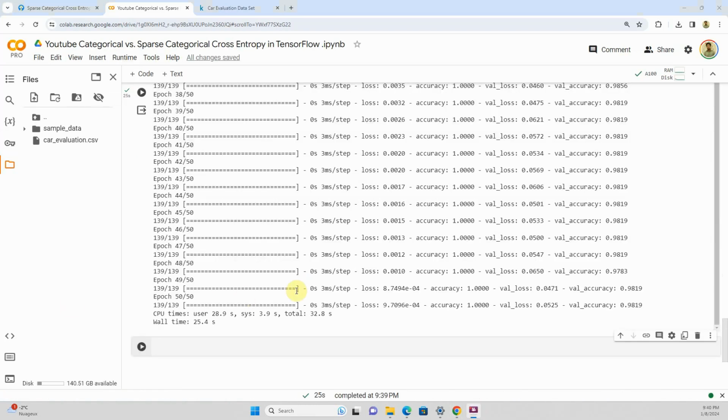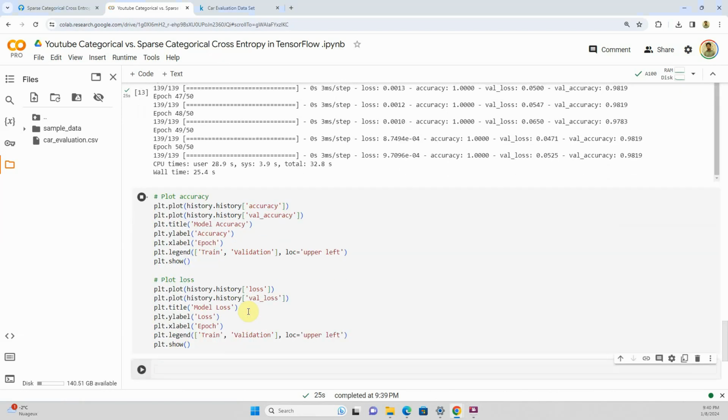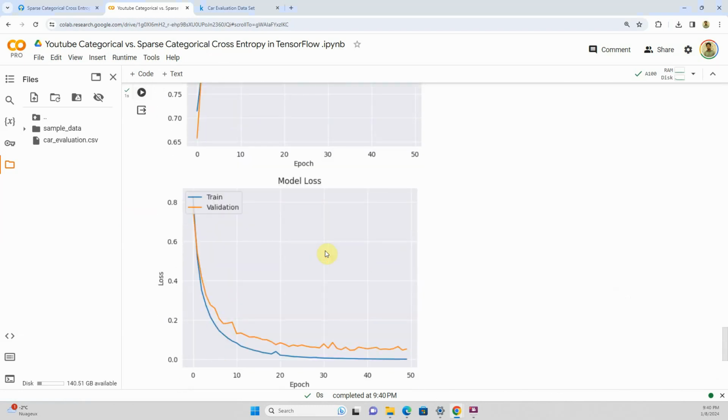So after 50 epochs, we get a training accuracy of 100%, which is obvious because our model is too complex, and our validation accuracy is 98.19. So let's plot the loss and accuracy for the model. You can see this is our accuracy curve and this is our loss curve.